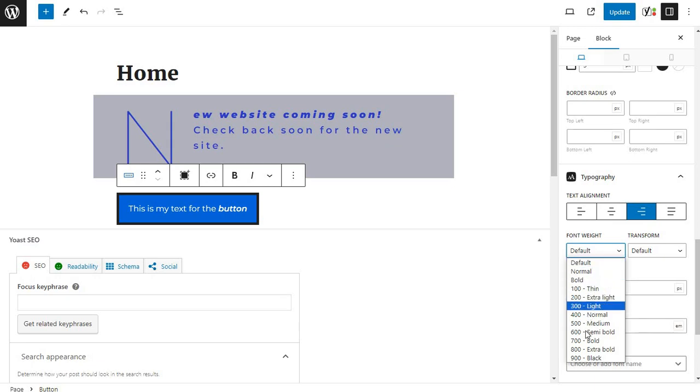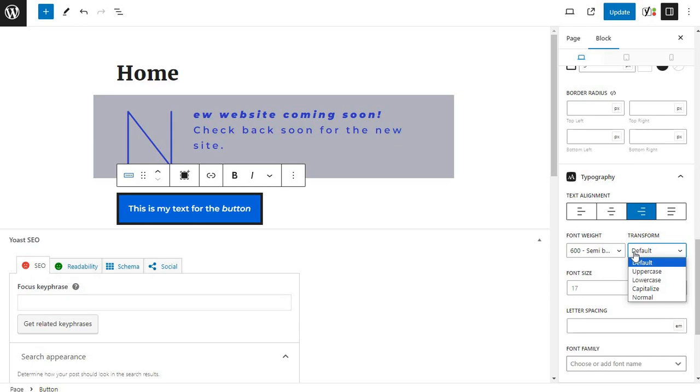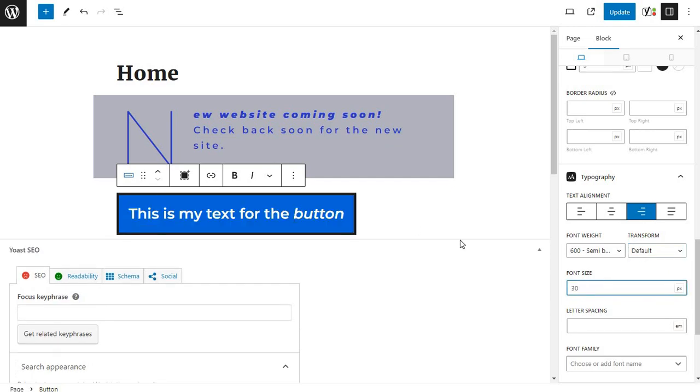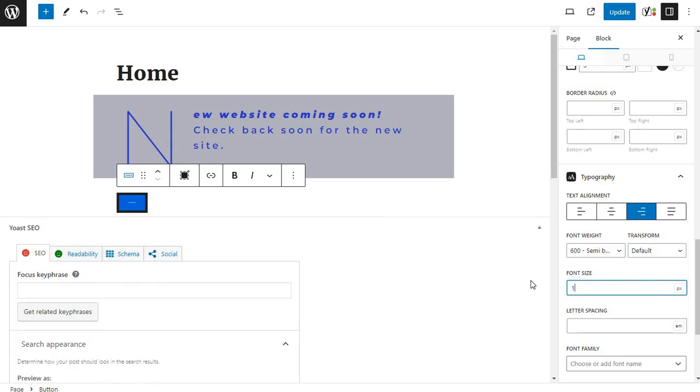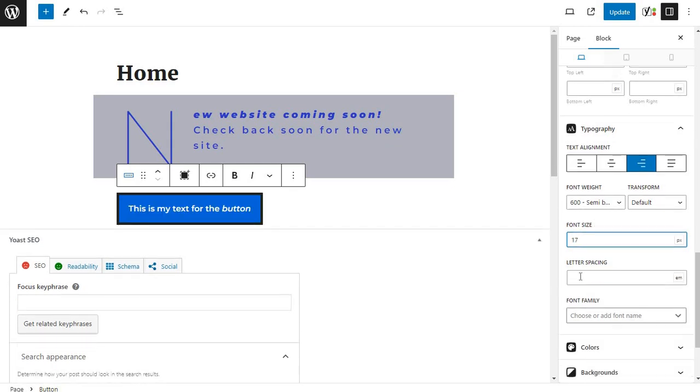Font weight. There's different font weights in here. Thin, normal, semi-bold, so you can change the different items there. Transform. This is very much like we did with the paragraph. Make it all uppercase, lowercase, capitalize it as appropriate. So you can see it, make it capitalized there. Or you have normal or default. Font size. Change the font size. Make this 30 pixels. You see that it greatly increases in size. That way you can really make that button stand out.